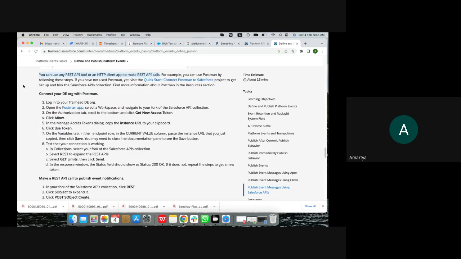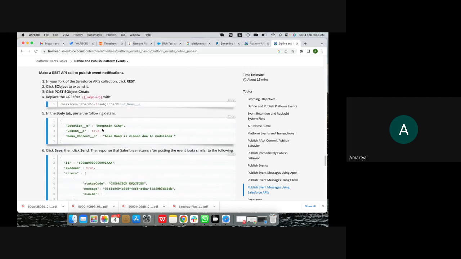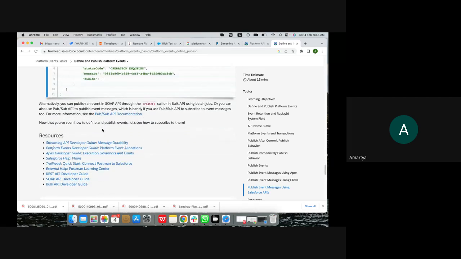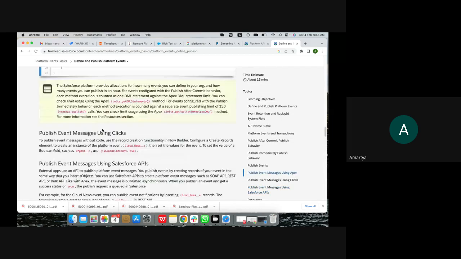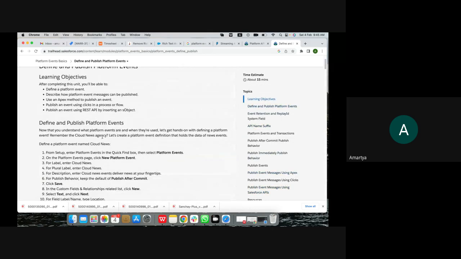Actually, connect your development org with Postman. This is the specification given. I believe only that part I just wanted to mention. Rakesh, did that answer your question?